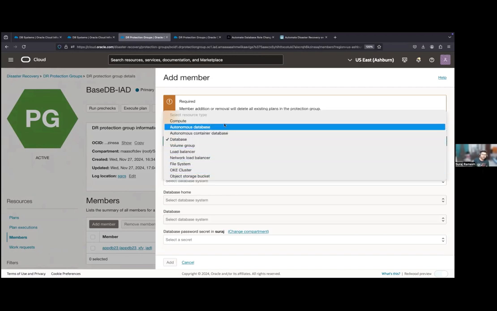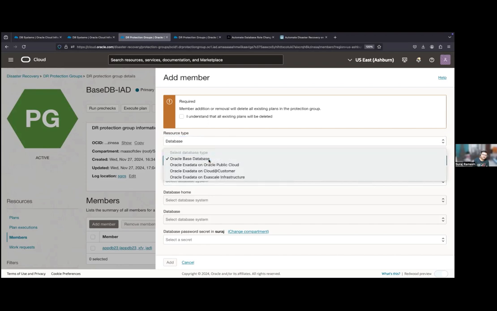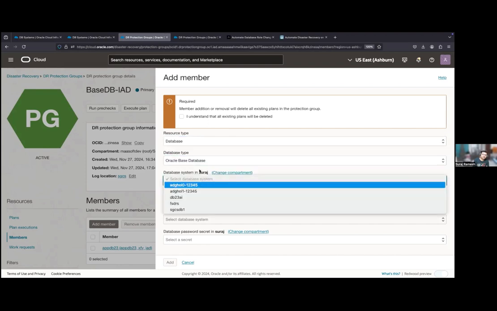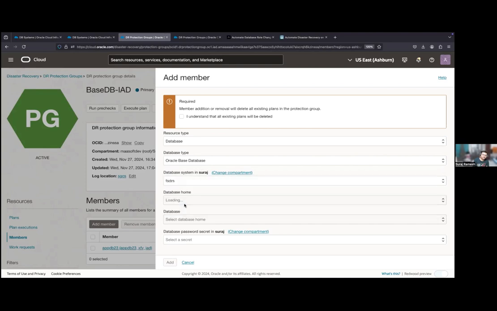Let's assume you want to add a primary and standby database, which is running on a base DB. What you need to do is select the base DB type, and then based upon the type, we automatically pre-populate the DB system. Let's assume I have my primary database running in this DB system. Then it will automatically populate the database home and the database.